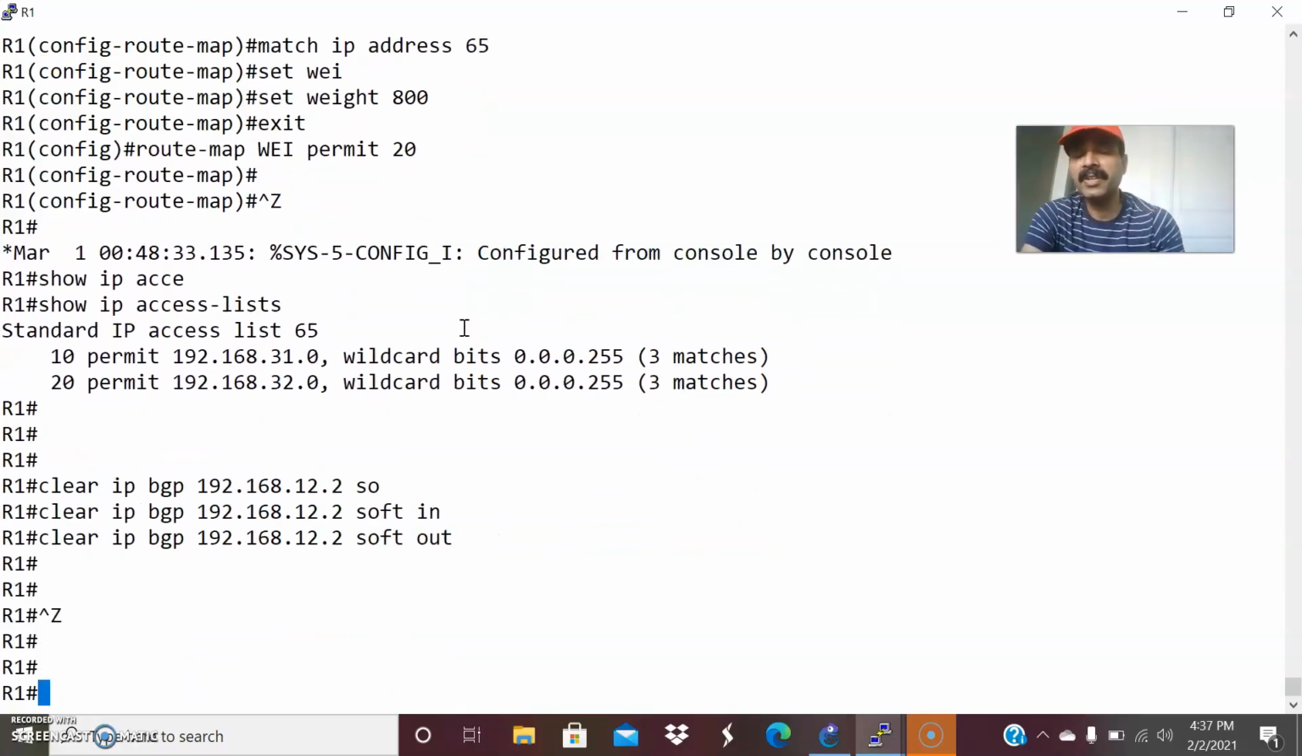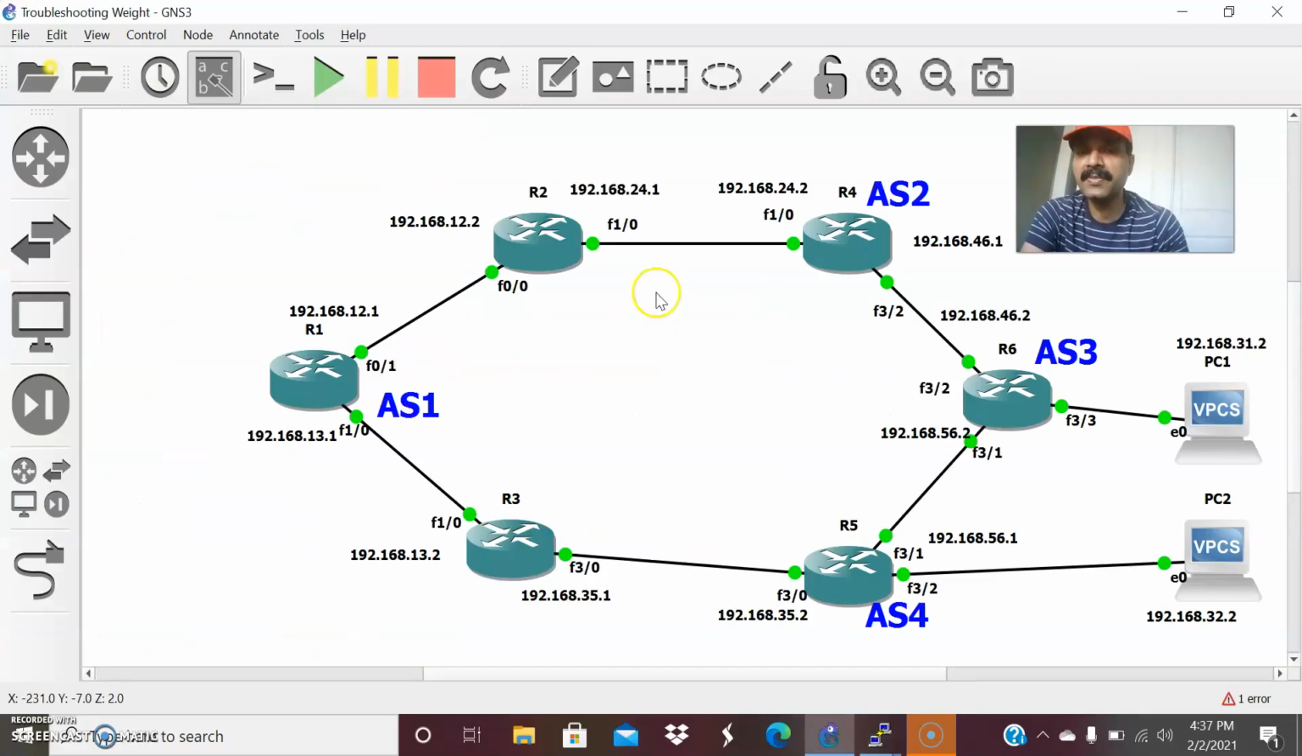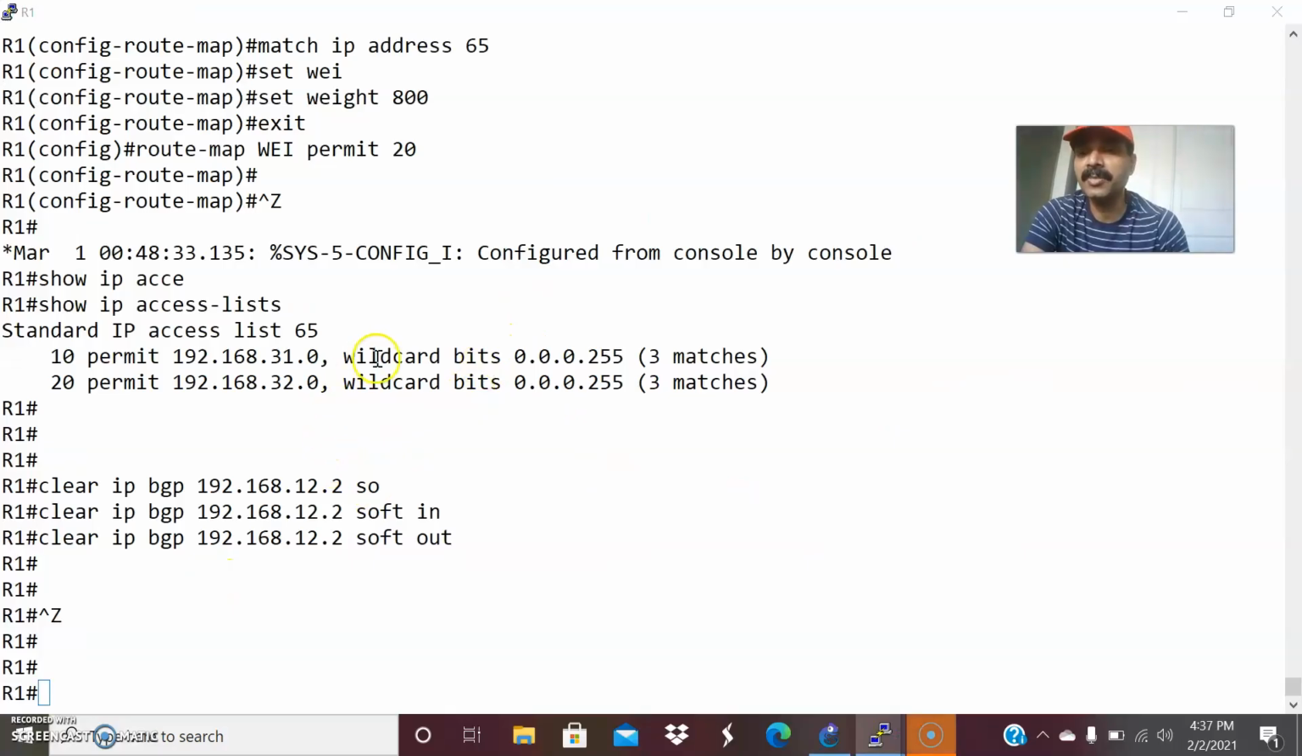So what is the difference between a hard and a soft reset? A hard reset will kill the entire TCP session, then it will again request a new update from the neighbor. But in the case of a soft reset, it will not kill any session, but it automatically requests a fresh update, right? So that is the purpose of hard and soft reset.